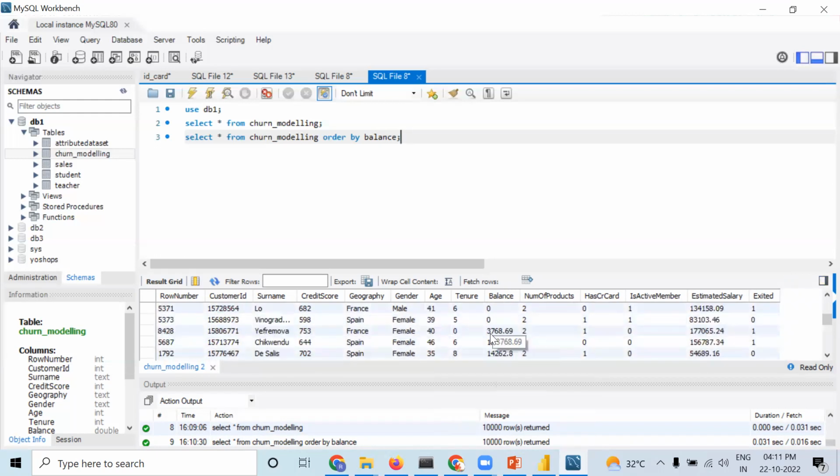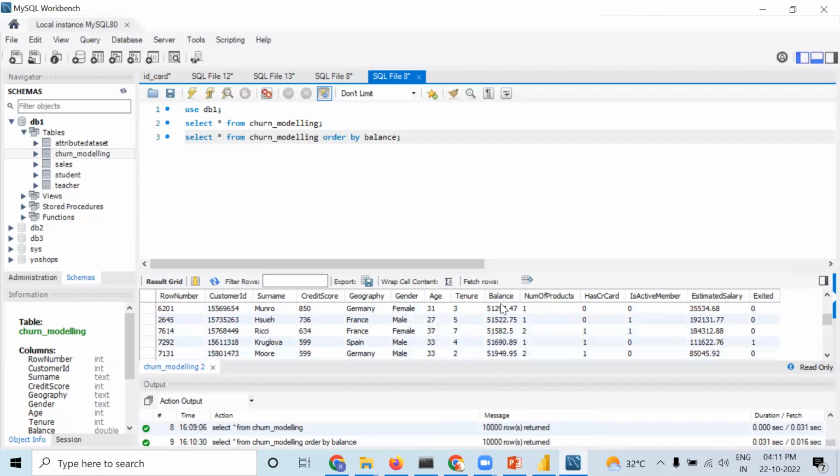Yeah, this is 3768, then the higher one, then the next higher one. Like that it is in ascending order. The whole table got arranged in ascending order with respect to the balance. Is it clear, everyone? Yes, ma'am. So this is how you can arrange the complete data set with respect to one particular column's order.